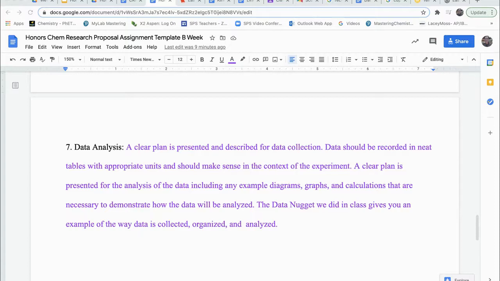It seems kind of counterintuitive. How can you write a data analysis if you have no data? So on your research proposal template, here is part 7, the data analysis. And in here, we need to present a plan for collecting the data. We need to record the data and have a plan for how to analyze the data.